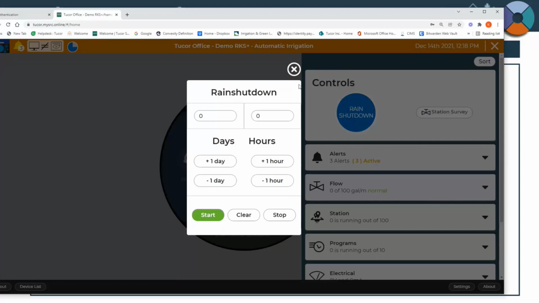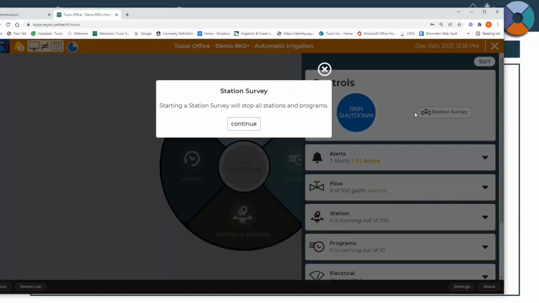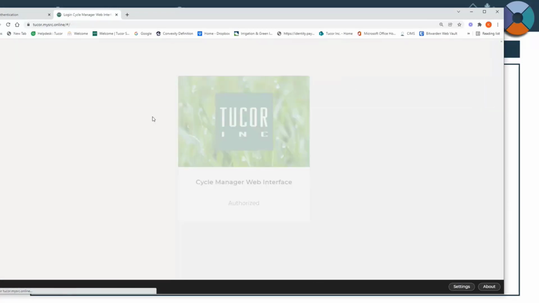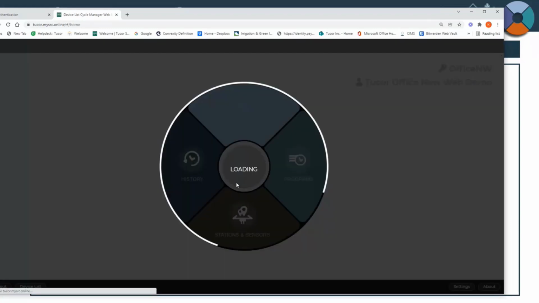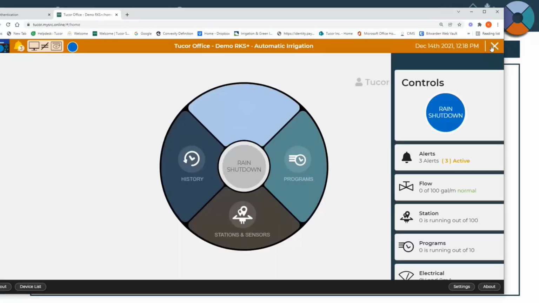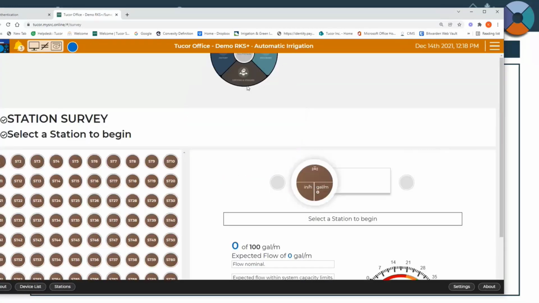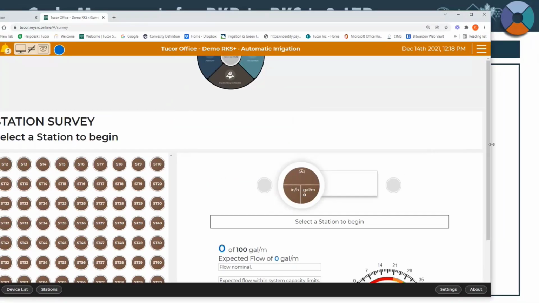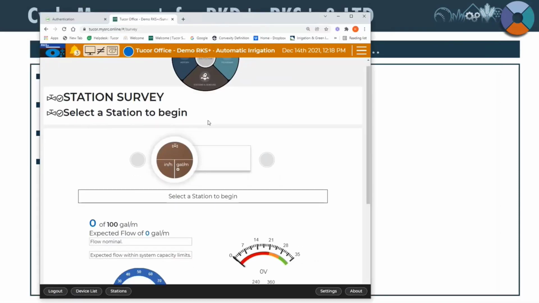You can start it, opt to clear it, and then actually stop the range shutdown. Station survey is how we'd recommend doing a wet check, and that timeout connection you can just undo by checking the device list and logging back in.